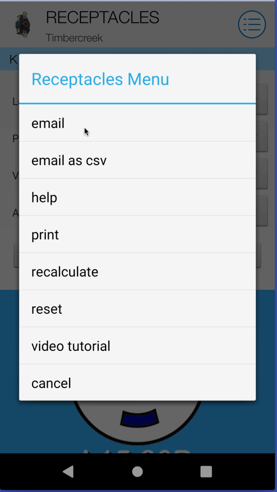Whatever you want. Our next option, email as CSV. This is emailing as a spreadsheet file, but it's not just emailing a single receptacle, it's emailing all the receptacles under that particular job. So all the Timber Creek receptacles will be put into a comma separated value file, and that you can email off, and once someone has that file, they can open it in any spreadsheet, and be able to edit it and view it, of course. Help will bring up our PDF manual, online manual, so you'll be able to look at an actual written user manual for this module.